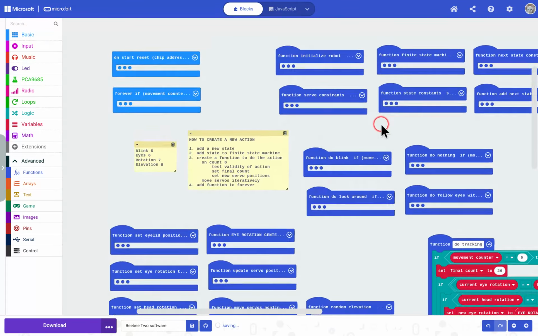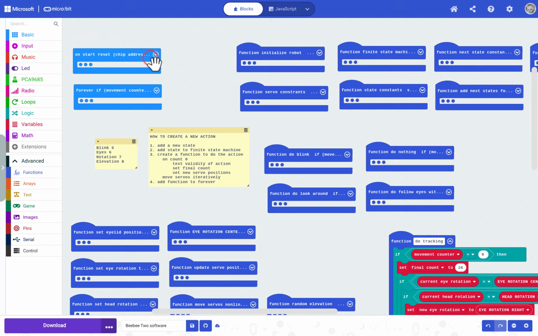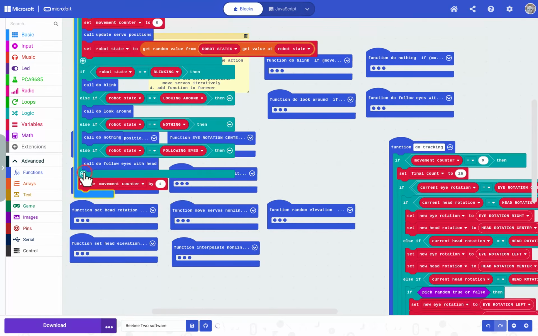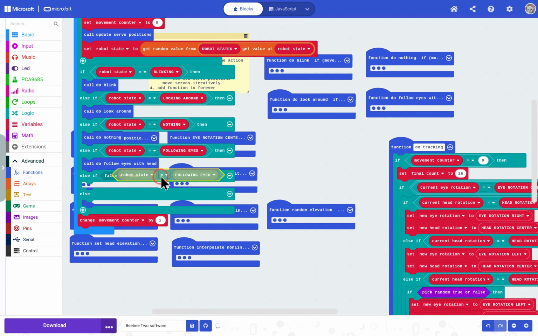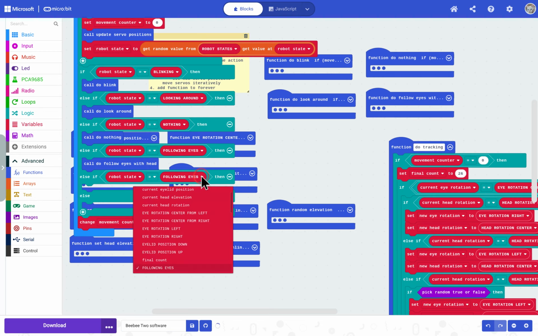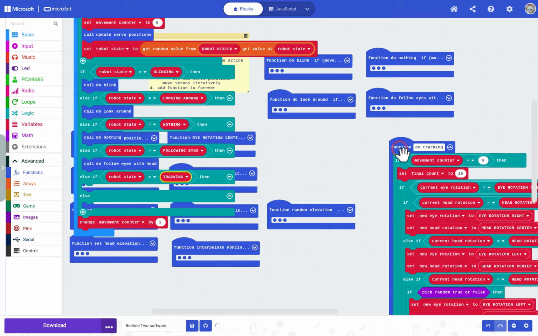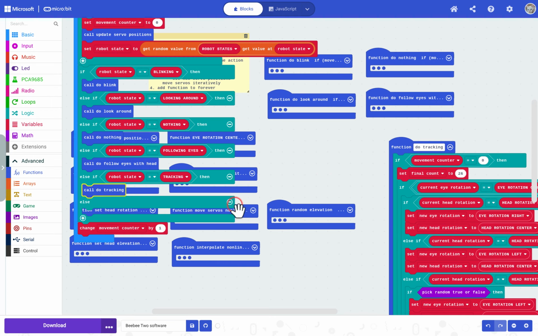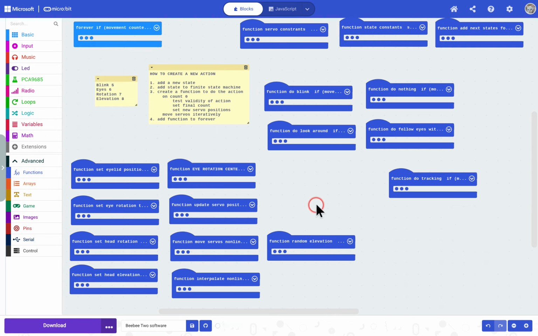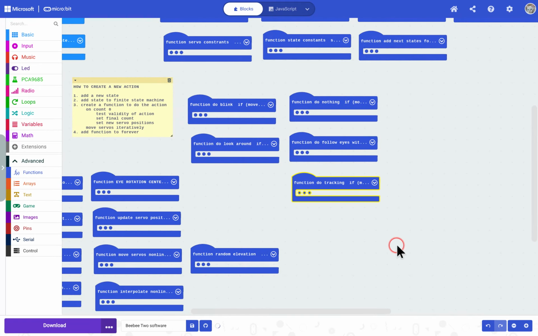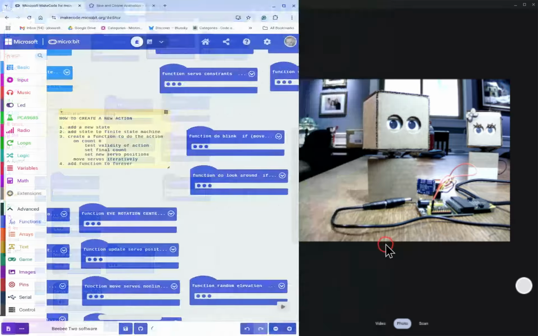We also have to put it into this loop. So if the state is tracking, we want to call do tracking. Okay, let's collapse our blocks. There we go. Now we should be able to try this out.